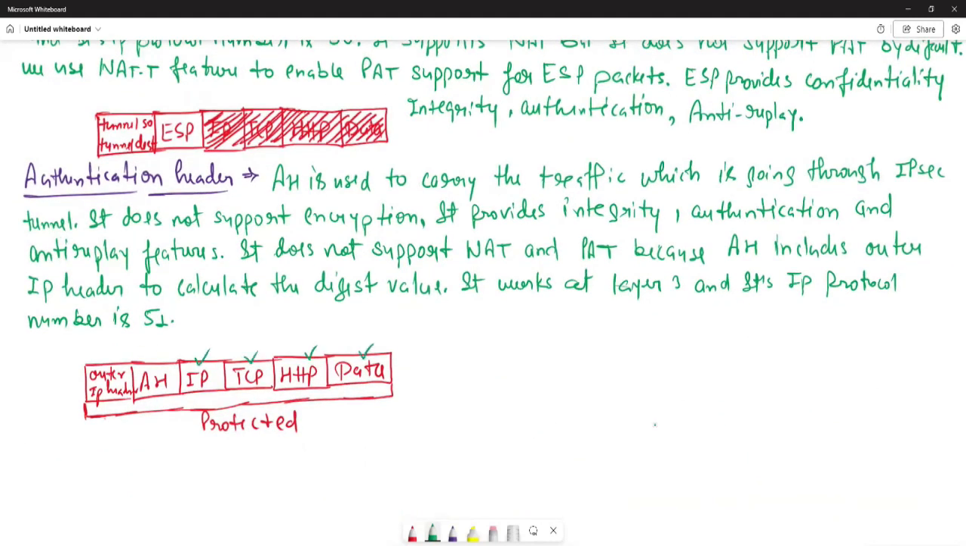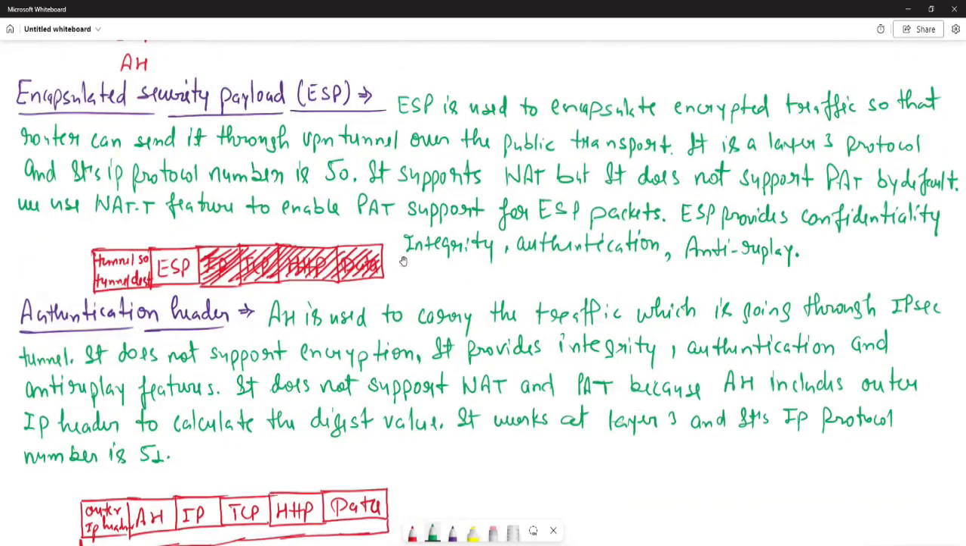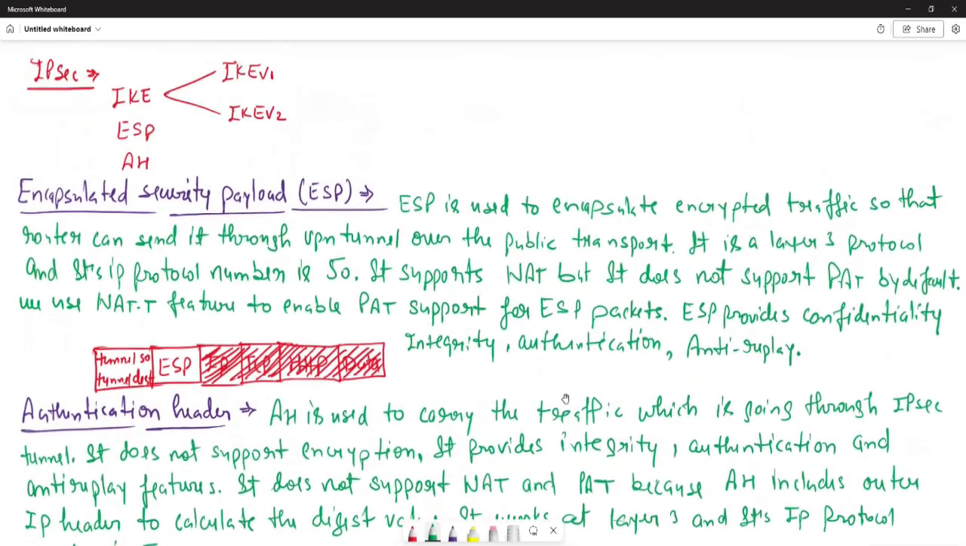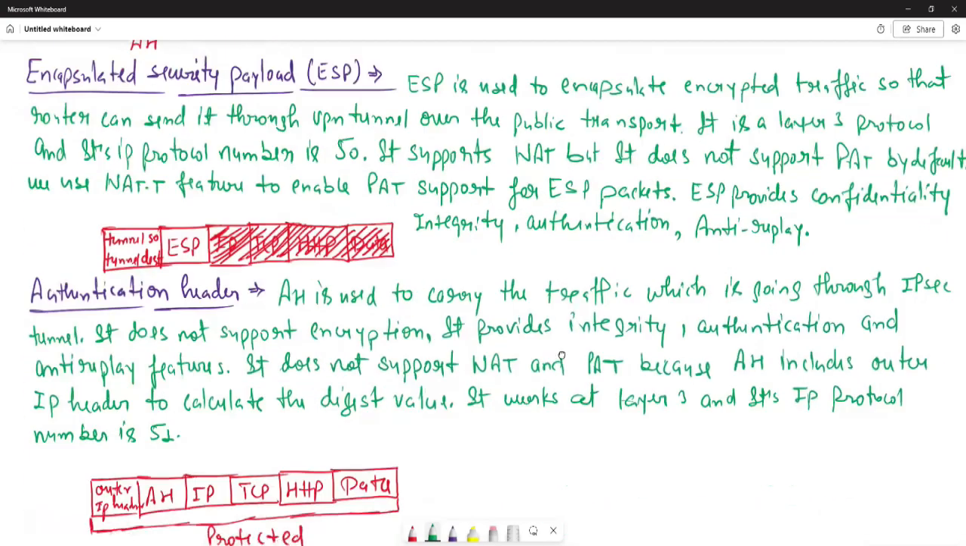You cannot use encryption algorithm when you are using AH protocol for encapsulation. Okay, and encryption is the most critical part for VPN. अब अगर आप encryption ही नहीं use करोगे तो फिर क्या benefit है उसका, right? So you will always find that ESP is being used because it supports encryption, authentication, confidentiality, सारी चीजें यहाँ पे support करता है. Okay.